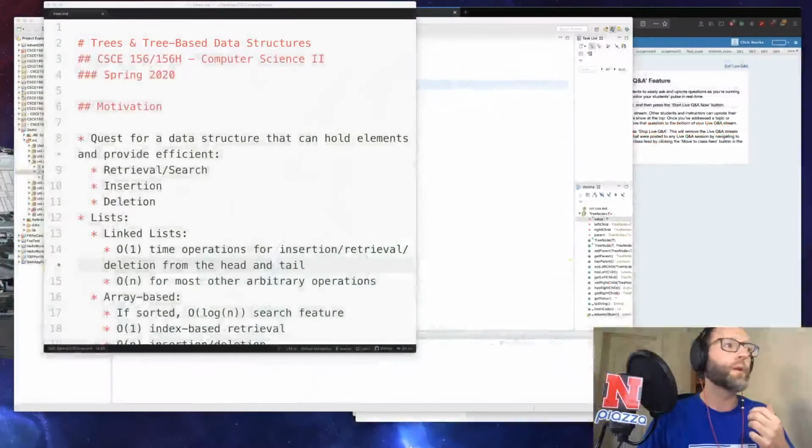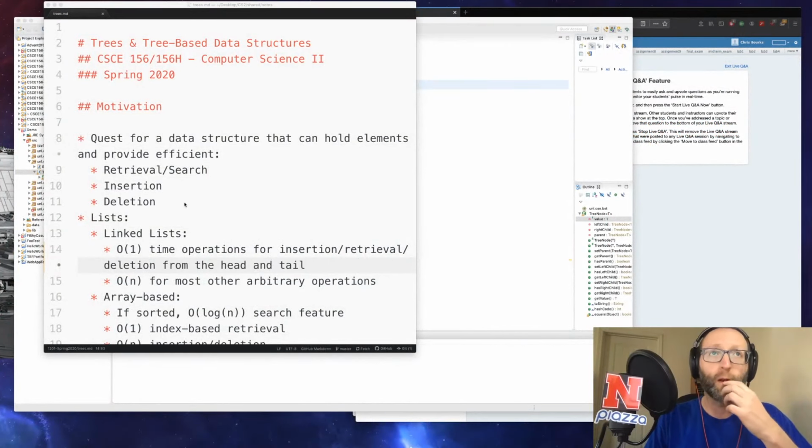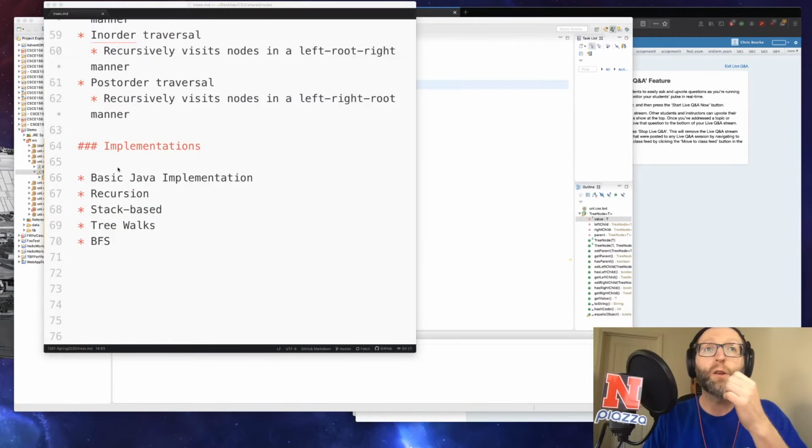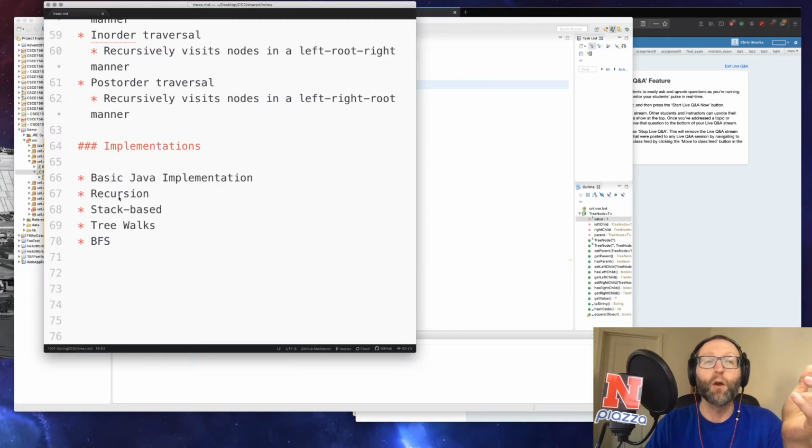What I want to do is switch over to my Eclipse view over here. So today we're going to go through all these basic Java implementations. We're going to look at recursive solutions for all three of these. Then we're going to go to a stack-based version of these instead, because we want to eliminate that recursion.